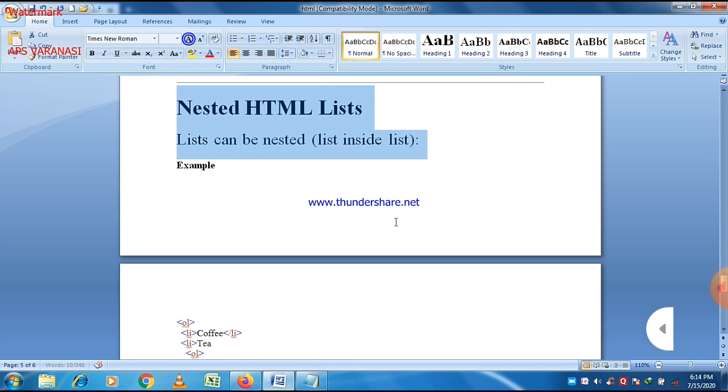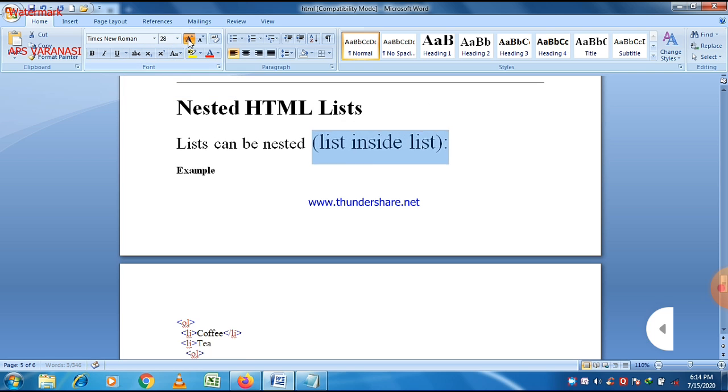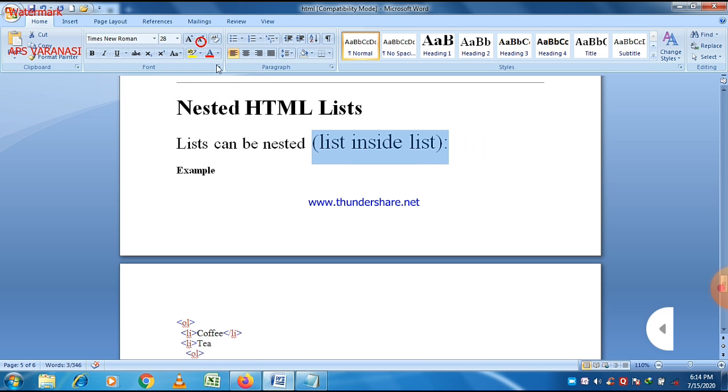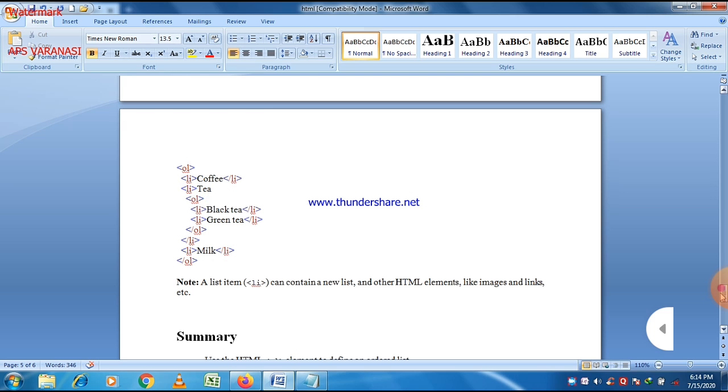Next, our topic is nested HTML list. And what is nested HTML list? List inside list is called the nested HTML list. So we can create a list within a list, that is called the nested HTML list. And in board exams especially, one question is always asked regarding a nested list, because it includes both types of list, ordered and unordered.